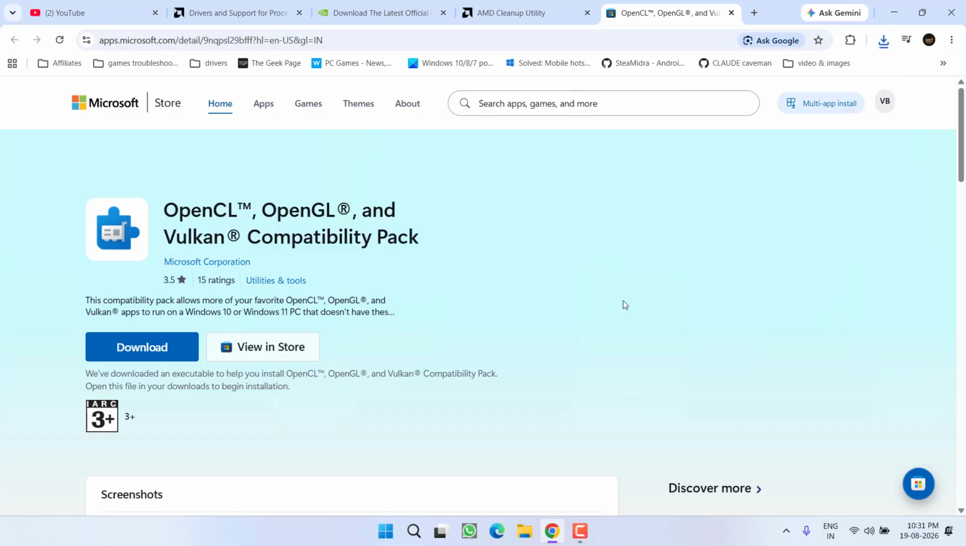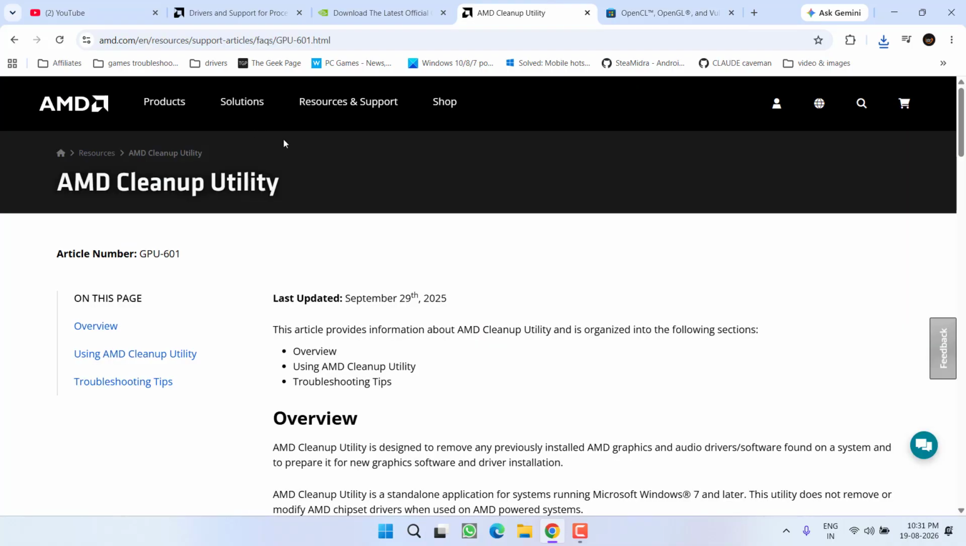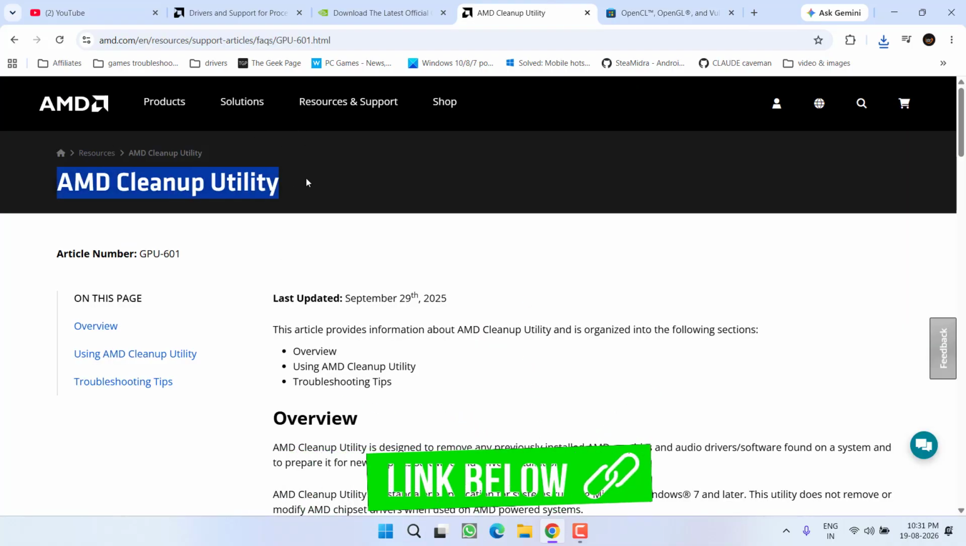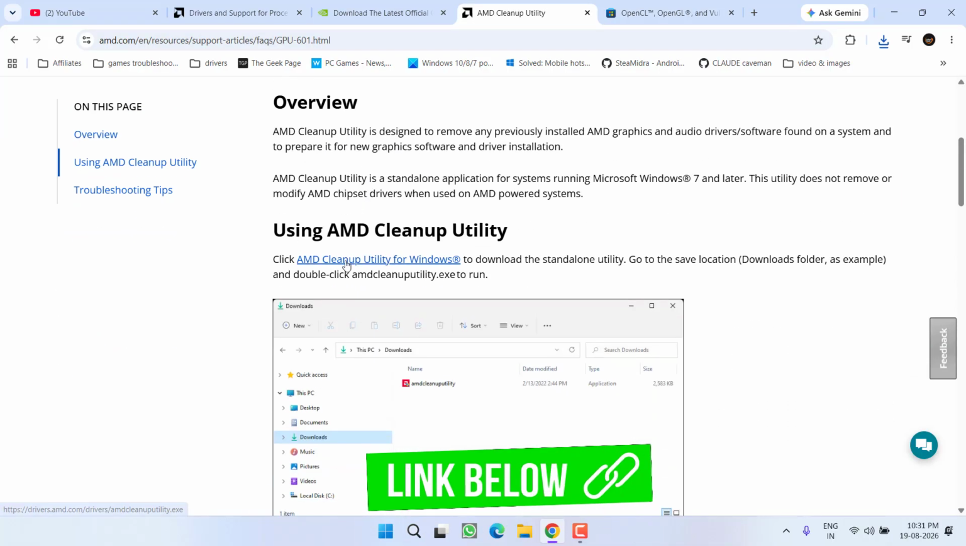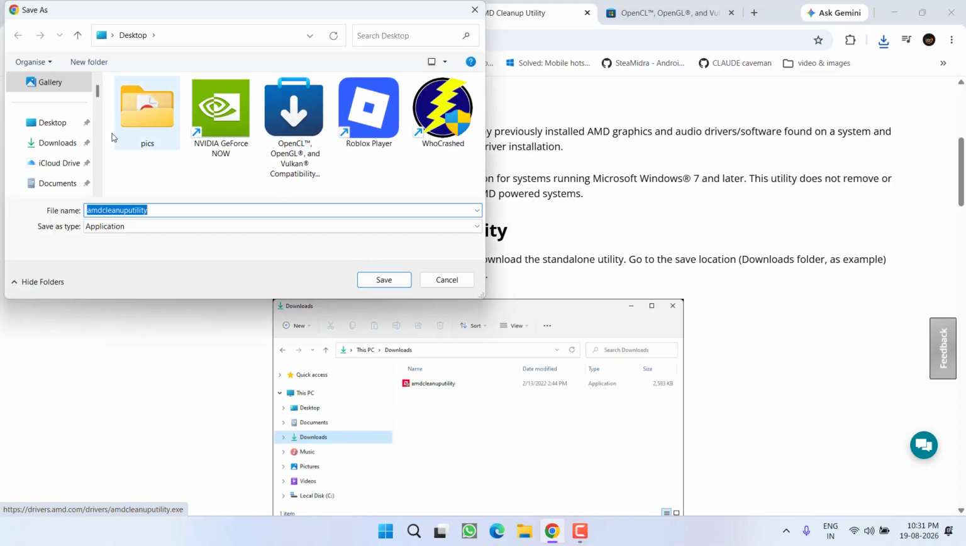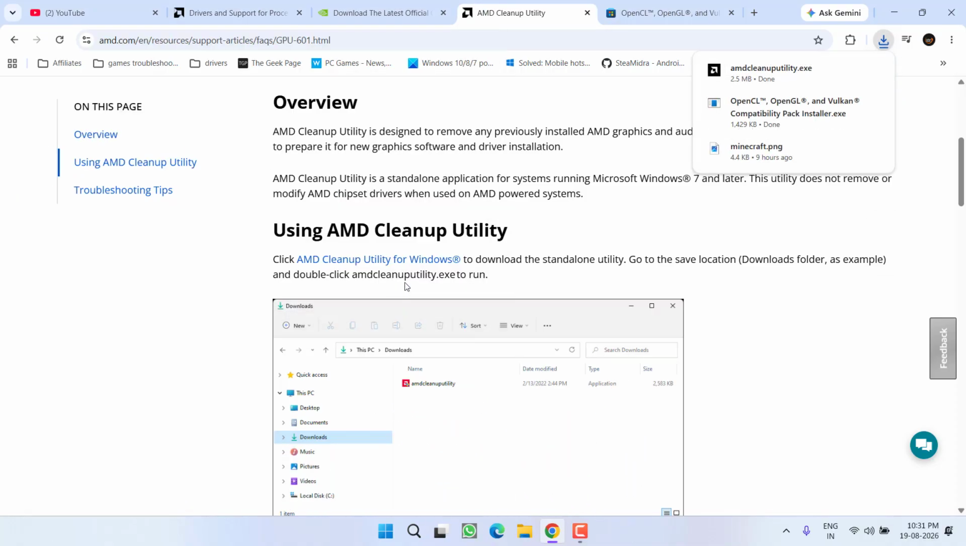If this failed to work out, you need to do a clean installation of your GPU drivers, and to do so, in case of AMD, here is the AMD cleanup utility. Scroll down and here is the download link. Download it into your PC. Once it is downloaded, launch it.